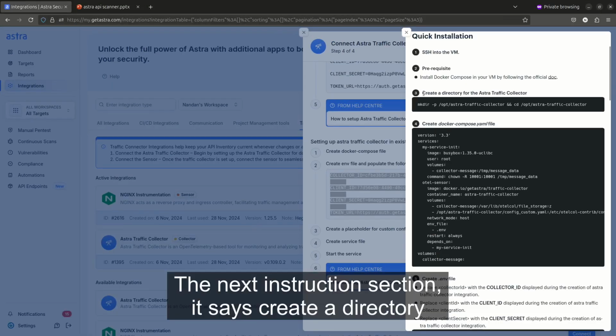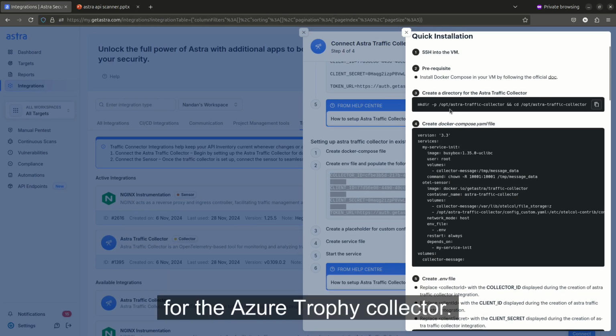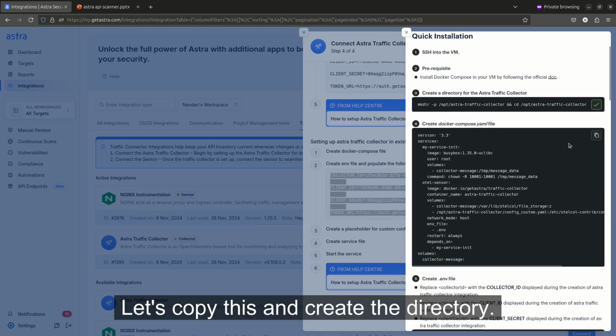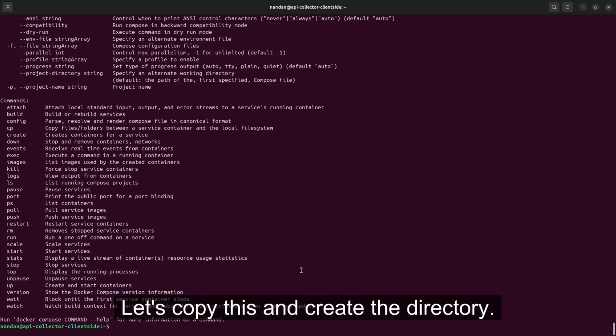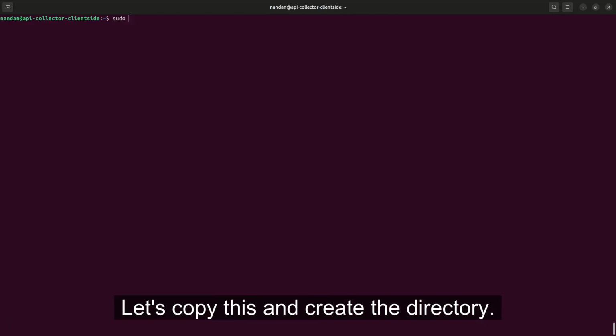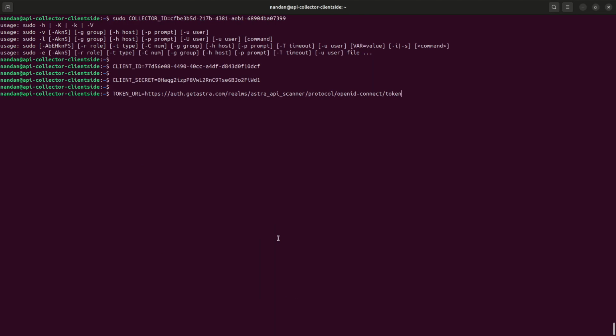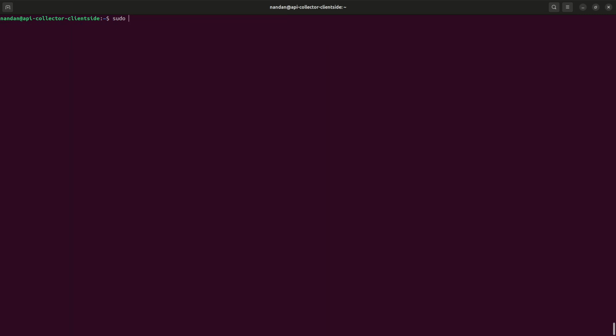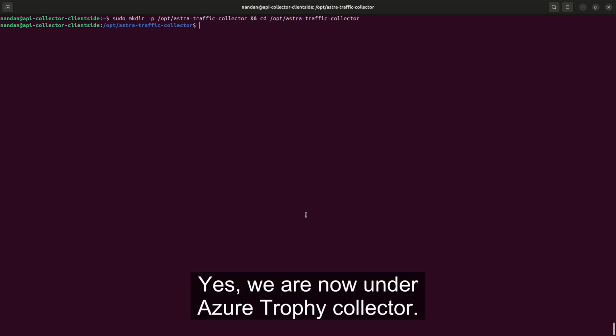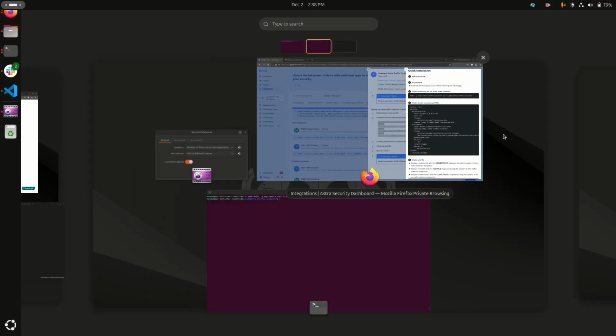The next instruction says create a directory for the Astra Traffic Collector. Let's copy this and create the directory. Oops, sorry. Yes, we are now under Astra Traffic Collector.